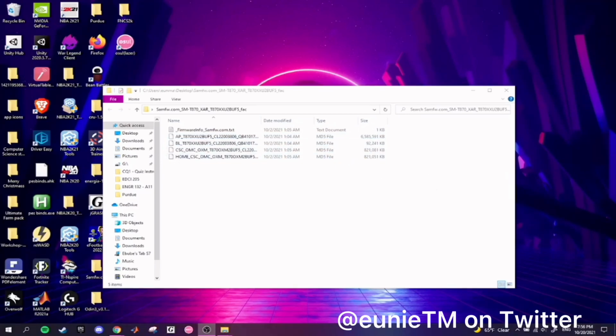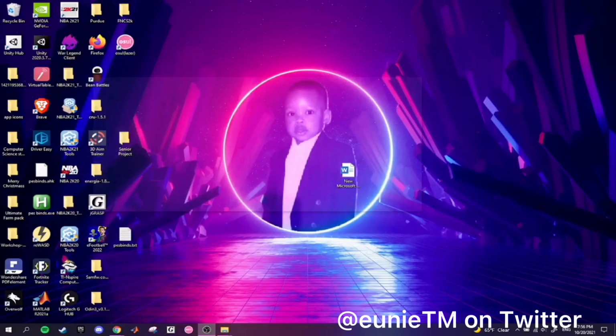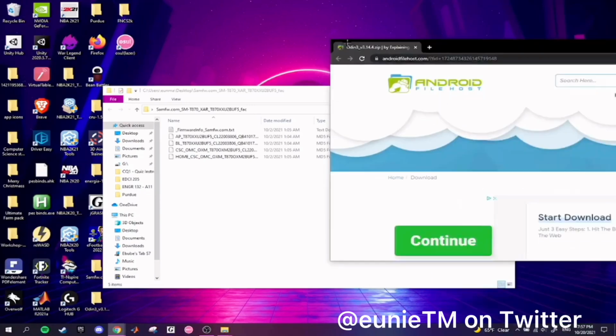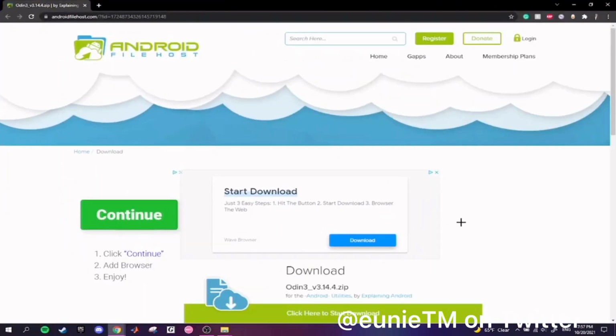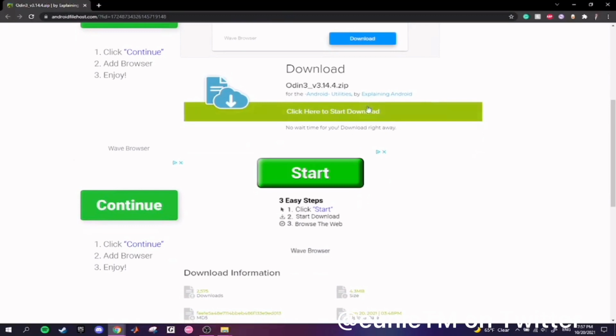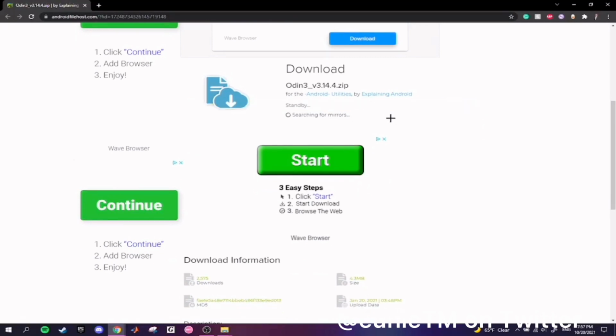So next, what we're gonna do is go to the link in the description I sent. In the description, there's a link to the thing you need to actually transfer to your tab. It's called Odin. So you're gonna click that link and it should take you to this website right here. From here, you're just going to click this button right here, download Odin onto your computer.